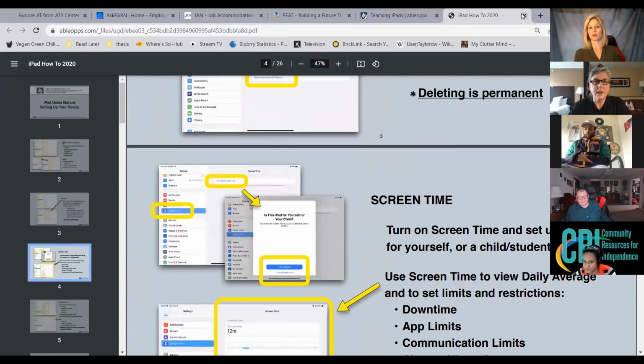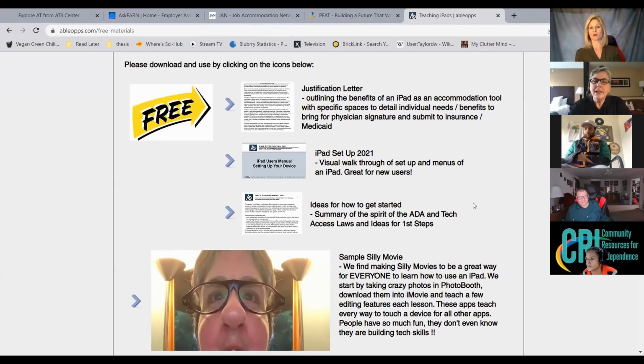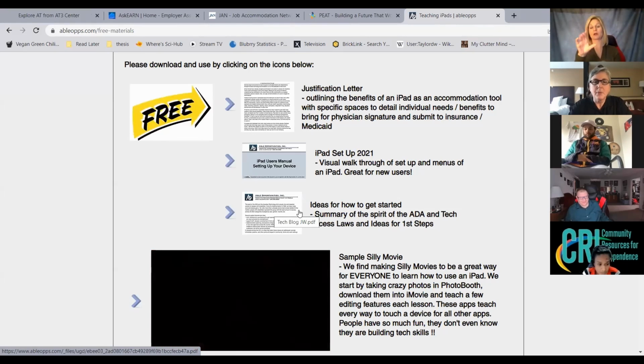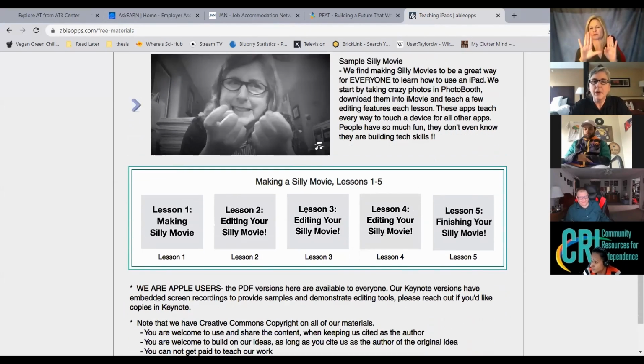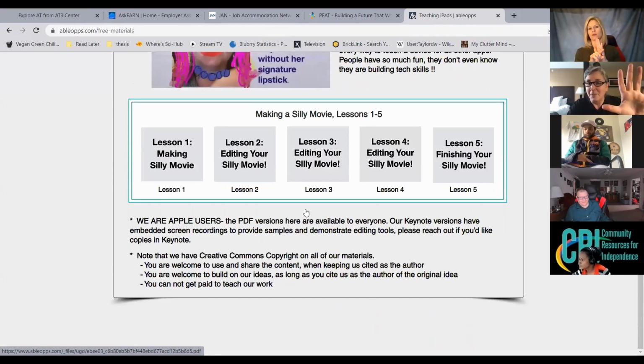If you hit the back button, it'll take you back to the main screen. And then ideas about how to get started for using documents, but go ahead and scroll. You don't have to open that one. We're just going to scroll down. That film that's been playing in the background, you can take that off the screen so we can stop watching it if you want. There are 5 lessons on how to make a silly film.